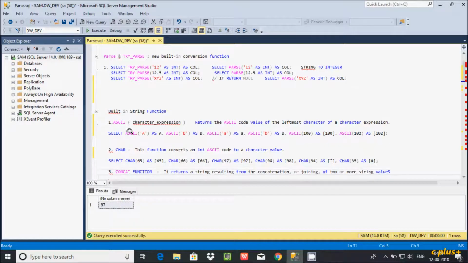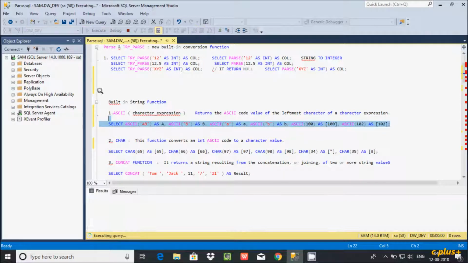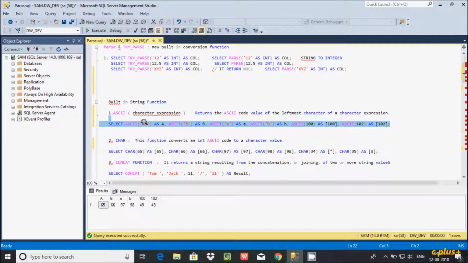The first is the ASCII function. It accepts a character expression and returns the ASCII code value of the leftmost character of your expression. If you execute this query, you see it's returning the ASCII values of A, B, and small a: 65, 66, and 97. If you include A and B together, let's execute that. It returns only the leftmost character's value, so the leftmost character is A, and it returns A's value only.